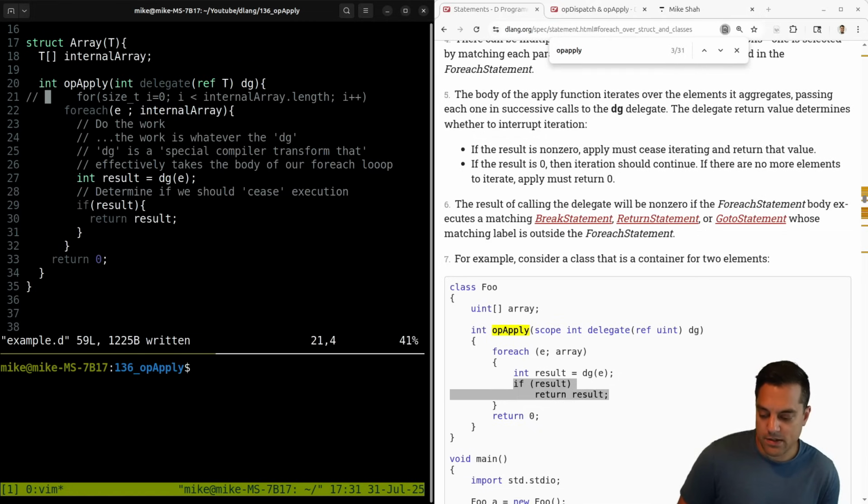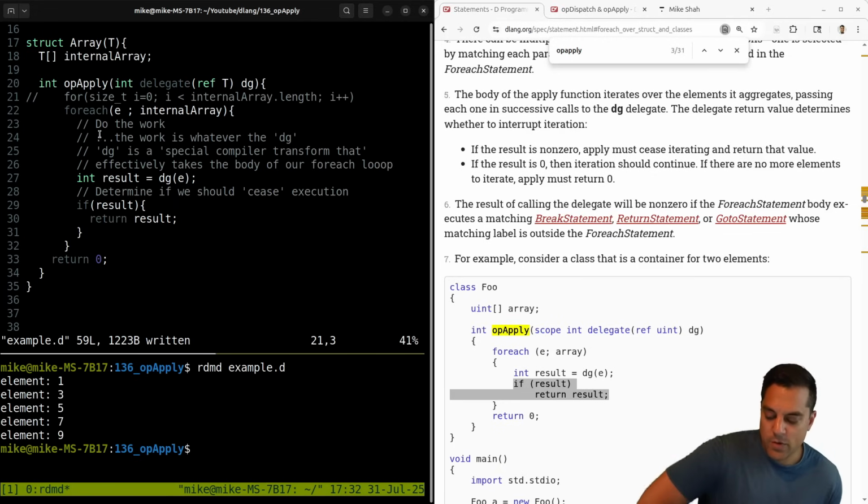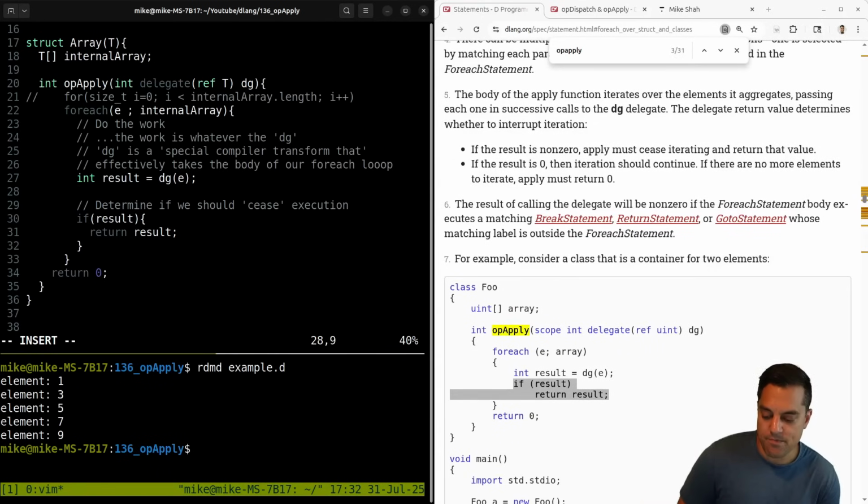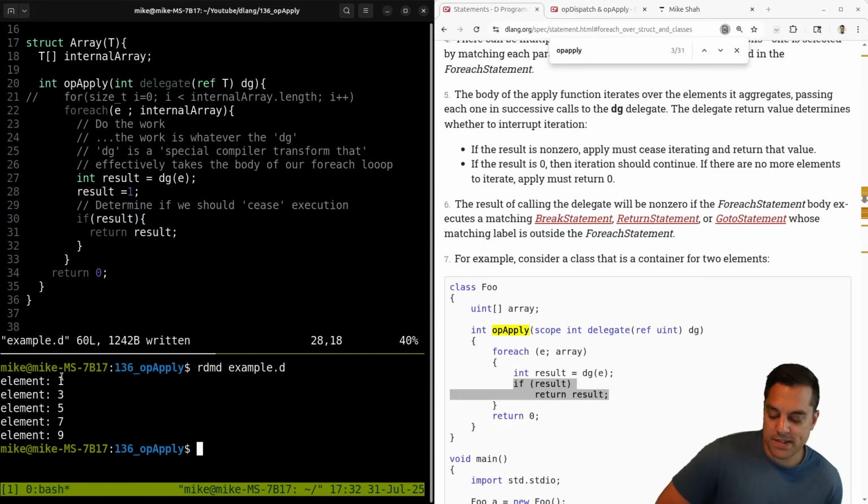Let me get rid of this here. And let's just, I'll just leave this here. But it's a little bit of a weird example because I'm doing all the iteration here, but let's just see what happens if I say, okay, I'll do one round of iteration. Let's just always set the result to 1 here, okay? What do you think is going to happen? Are you going to get 1, 3, 5, 7, and 9? No, right? Because the result was non-zero.